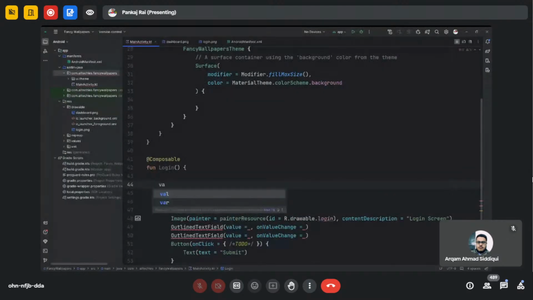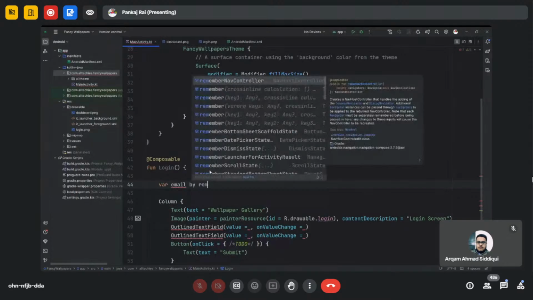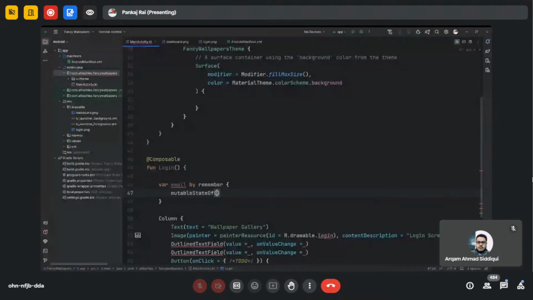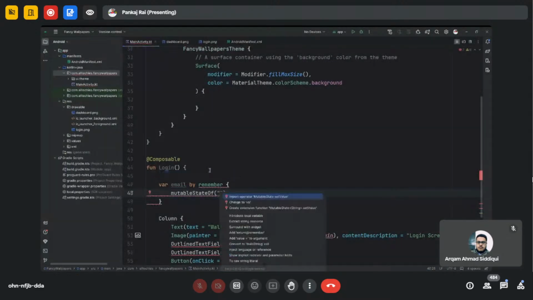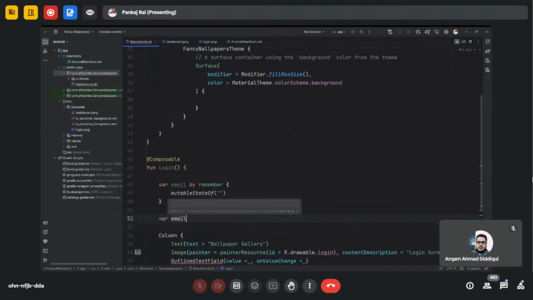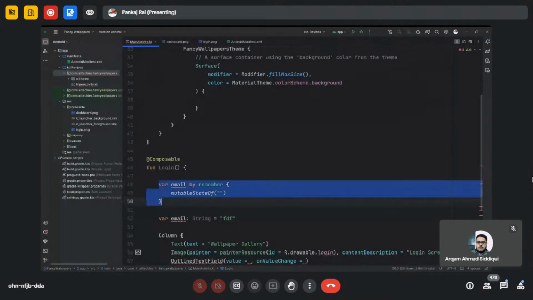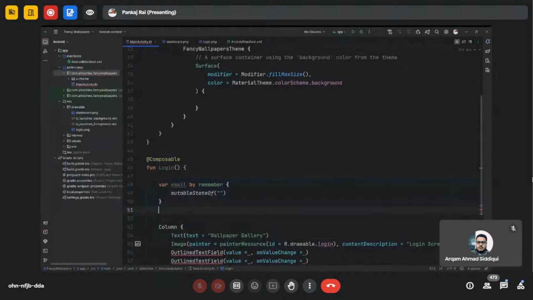So let's quickly have two fields. One is for email. We can say var email by remember, mutableStateOf, with an empty string. The one thing which you might have seen before was var email: String = something. This is the way through which we create a variable. And this is another way of doing this. And by is the keyword which we call a Kotlin delegate. So you can just forget about all those things. Just have this understanding that this is also one of the ways through which we create a variable and provide the default value. That's it. Now, in a similar way, let's do the same for the password too.